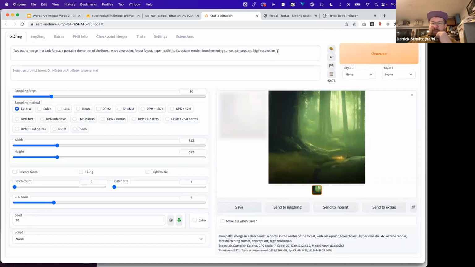And you'll see maybe high resolution, maybe octane render, maybe some of these words are now giving me more and more detail. So it's starting to look more and more realistic. I bet the concept art is actually the thing that's making it more realistic. But I've kind of lost my two paths. Now I just have one path that leads into, I don't know, this glowing city or something. So again, as you add more and more phrases, you may lose the original idea or the original concept. And this can be one of the challenges that I personally find with this.